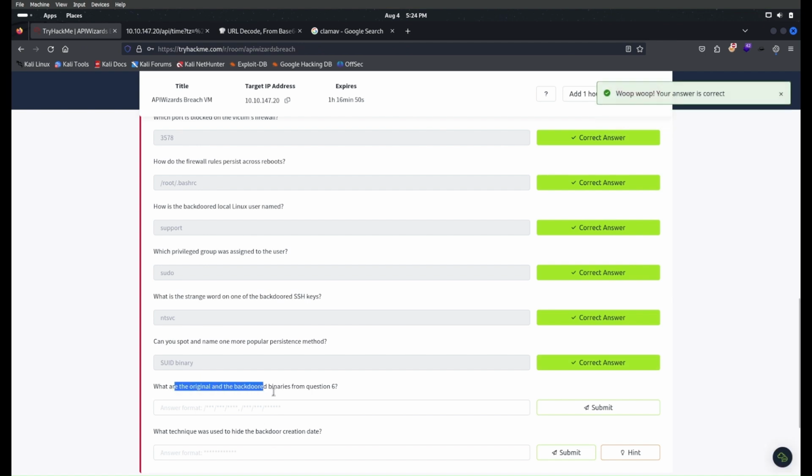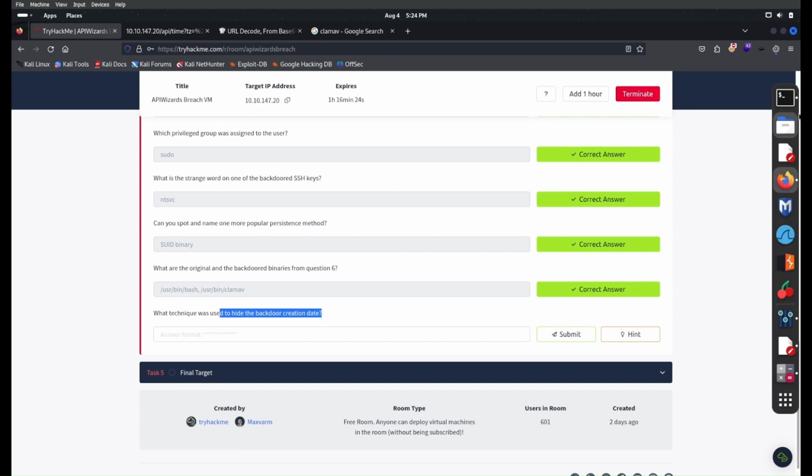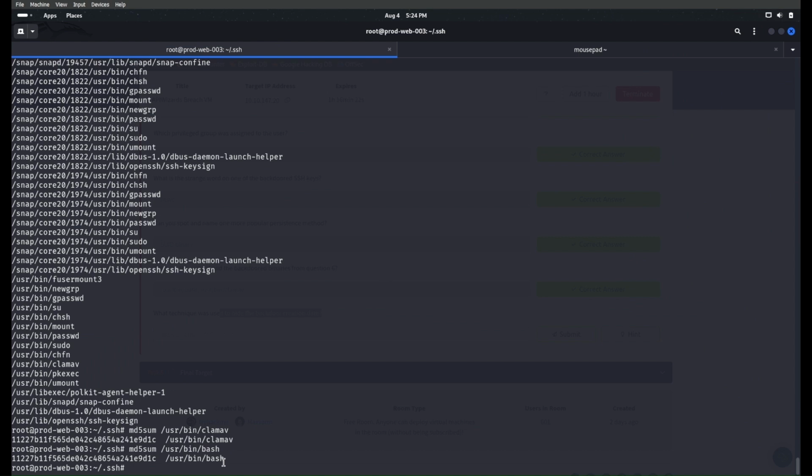So what are the original and backdoored binaries from the question? I think this is /usr/bin/bash, comma, /usr/bin/clamav, with no space actually. That's correct. Okay. So what technique was used to hide the backdoor creation date? So let's check that. For checking the creation date, ls -la on this binary, right? Just copy that and paste it here.